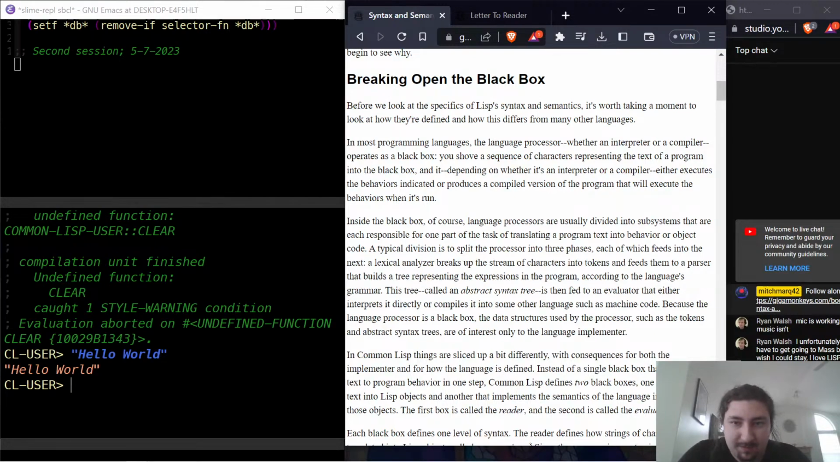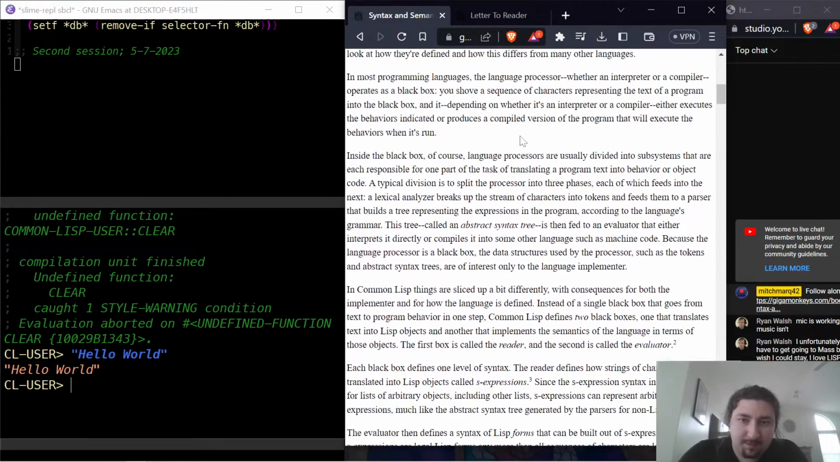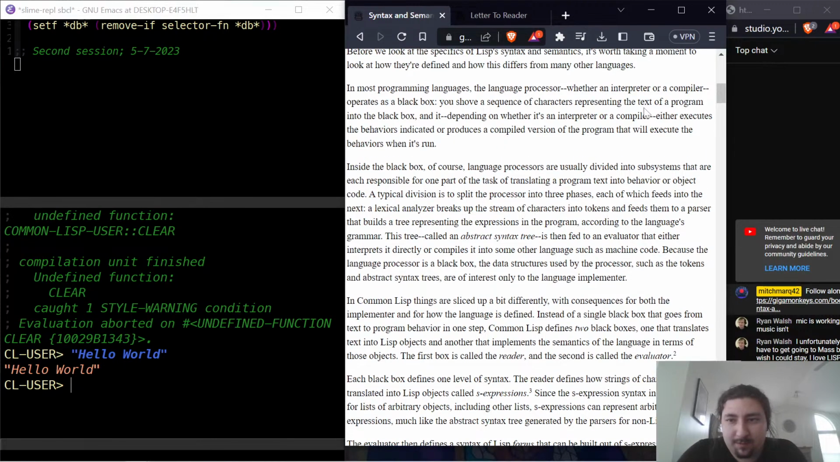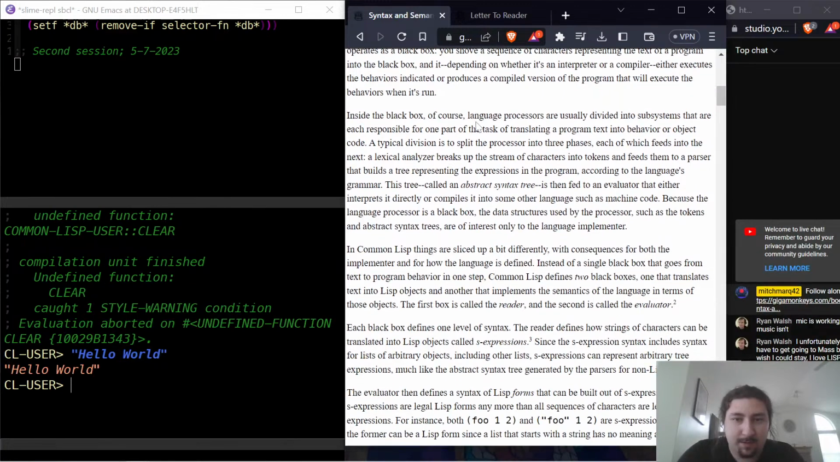Before we take a look at the specifics of Lisp's syntax and semantics, it's worth taking a moment to look at how they're defined and how this differs from many other languages. In most programming languages, the language processor, whether it's an interpreter or a compiler, operates as a black box. You shove a sequence of characters representing the text of a program into the black box, and depending on whether it's an interpreter or a compiler, it either executes the behaviors indicated or produces a compiled version of the program that will execute the behaviors when it's run.